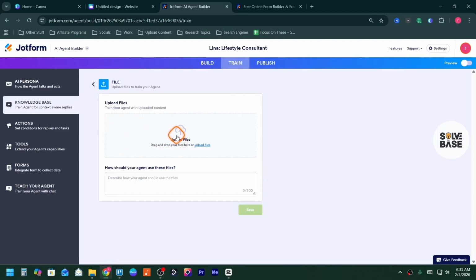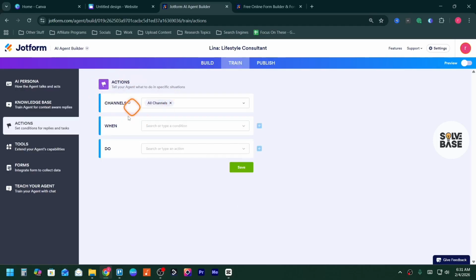So click on it, upload a PDF file, or if you've got an e-commerce store, you can upload a PDF file with all the information about your store and upload it here. And you can also describe here how the agents should use these files. There's actions here, which will tell the agent what to do in specific conditions.